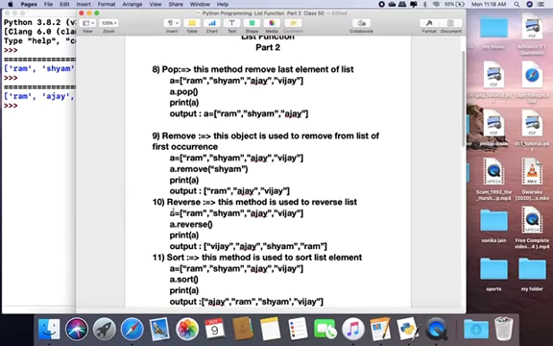Our next function is reverse. This method is used to reverse the list. So whatever the list is, it will be printed in reverse order. Like we have list A equal to Ram, Sham, Ajay and Vijay. Now I use A dot reverse. So if I print A, my list would be Vijay, Ajay, Sham and Ram.